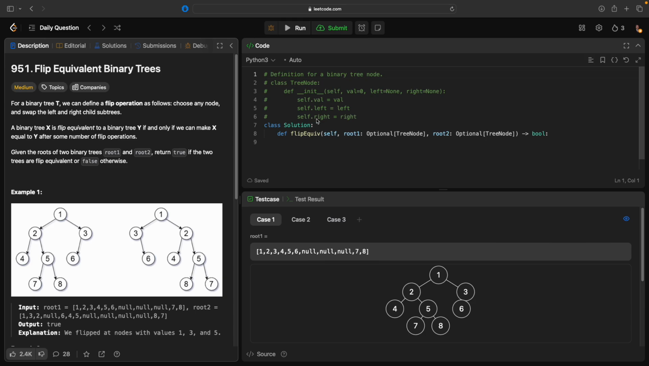Problem 951, flip equivalent binary trees. For a binary tree T, we can define a flip operation as follows: choose any node and swap the left and right child subtrees. A binary tree X is flip equivalent to a binary tree Y if and only if we can make X equal to Y after some number of flip operations. Given the roots of two binary trees, root 1 and root 2, return true if the trees are flip equivalent or false otherwise.